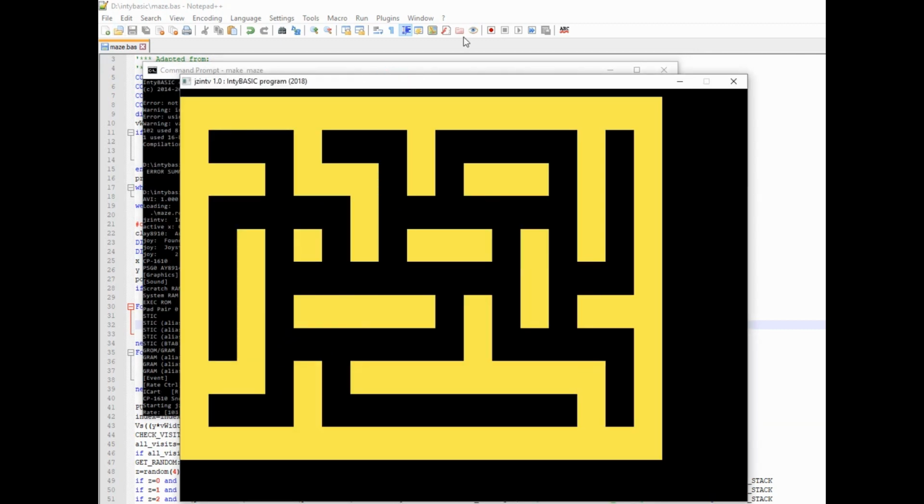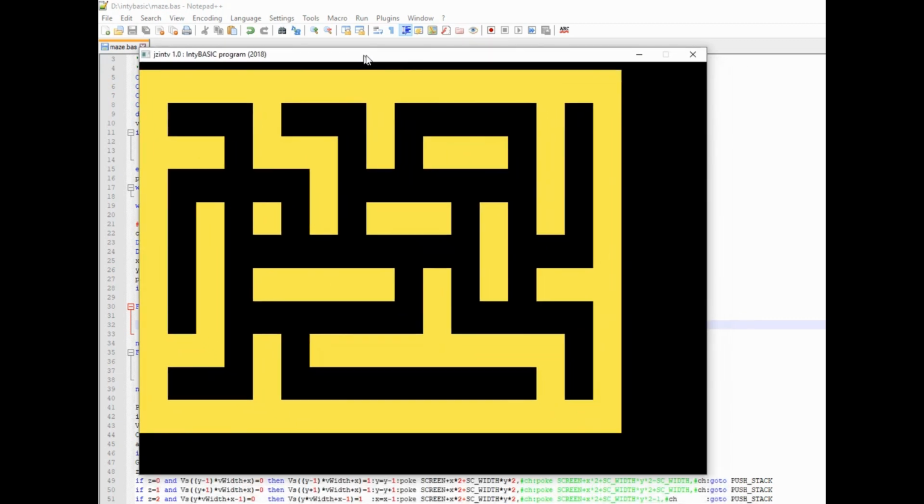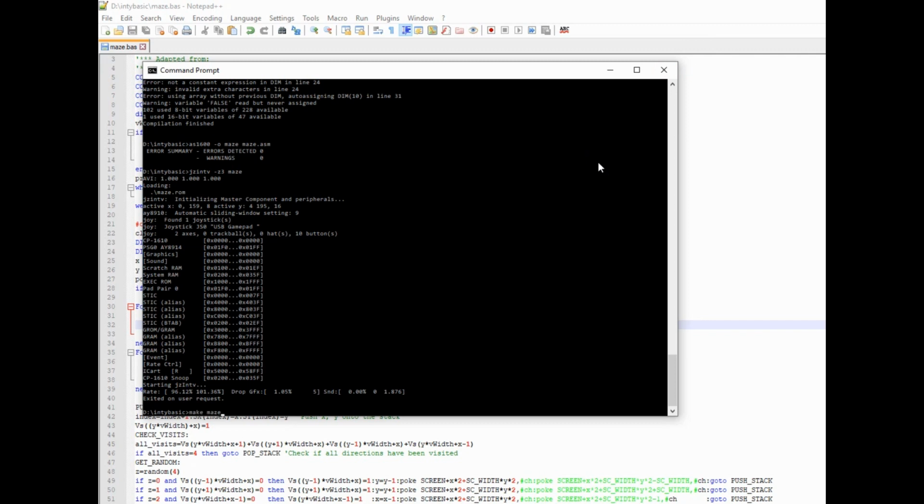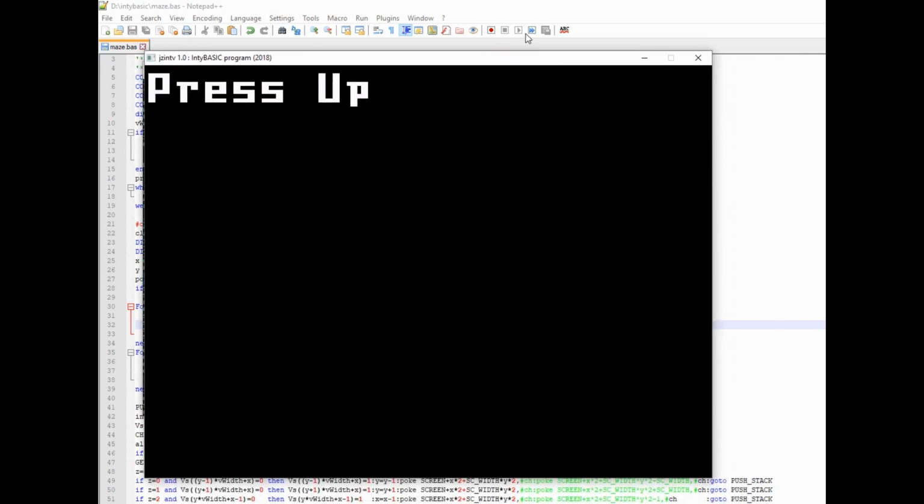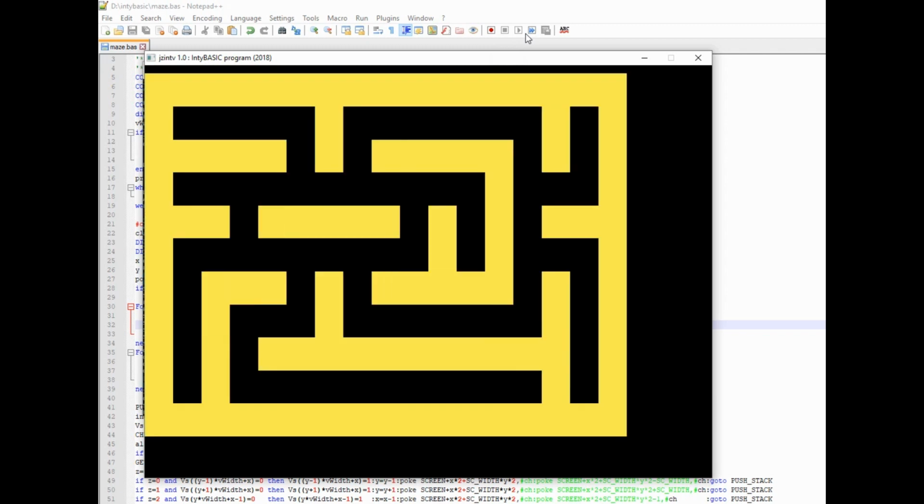I did notice I was having problems with randomness a little bit, trying to get this thing to generate a different random maze. And that's why this press up is in there. What I'm doing is I have a loop where it says press up, and it's generating a random number. And until you hit up, it seems to make the randomize work a little better.